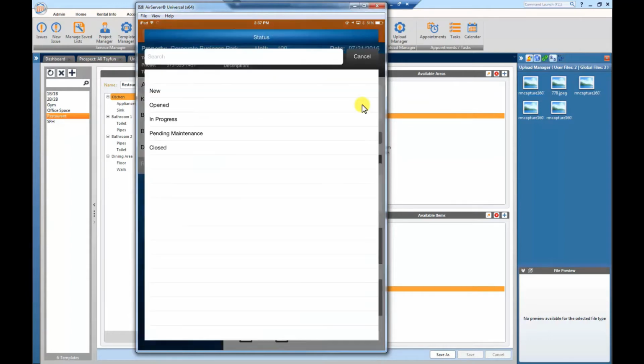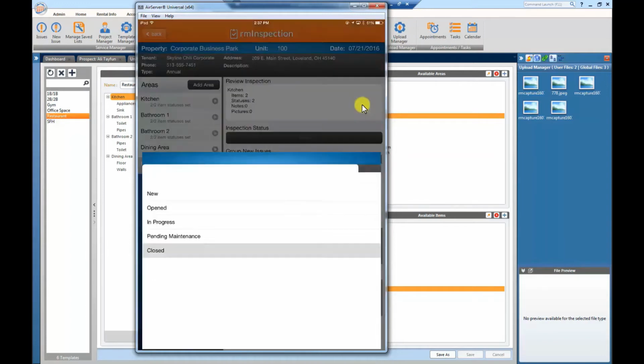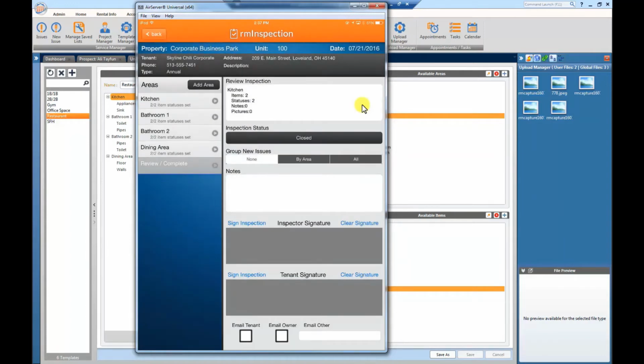It's new right now. If I want to close it, I can close it. If there's pending maintenance, I can select that. So let's say that I'm going to have somebody go ahead and take a look at that pending maintenance with those issues later. So what I did, I'm done, I'm closed, I'm going to close it out.